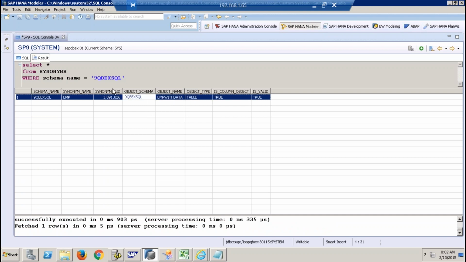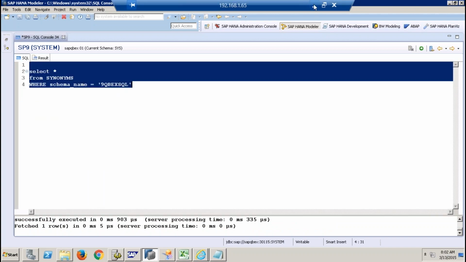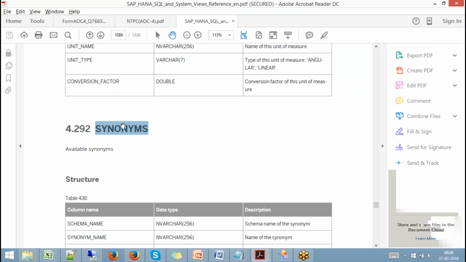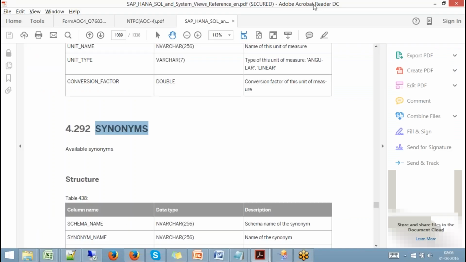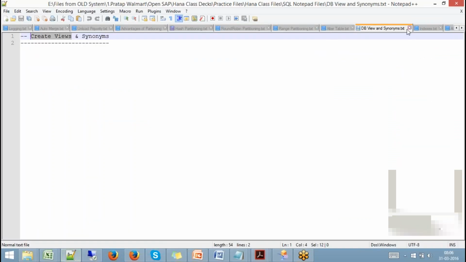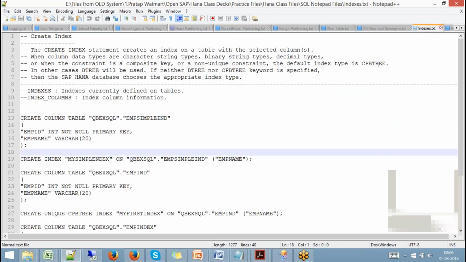Metadata. Okay. There is something called the system views reference, which will tell you the information about standard tables and what they store. And that's about synonyms. Next, indexes.